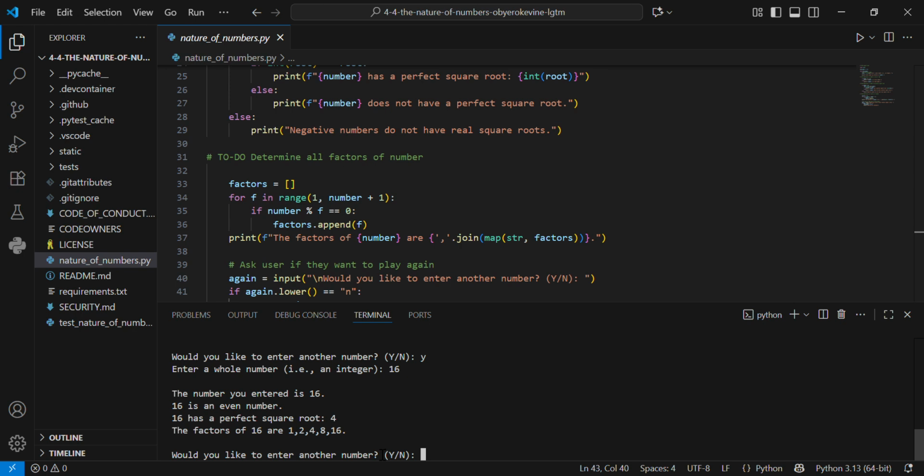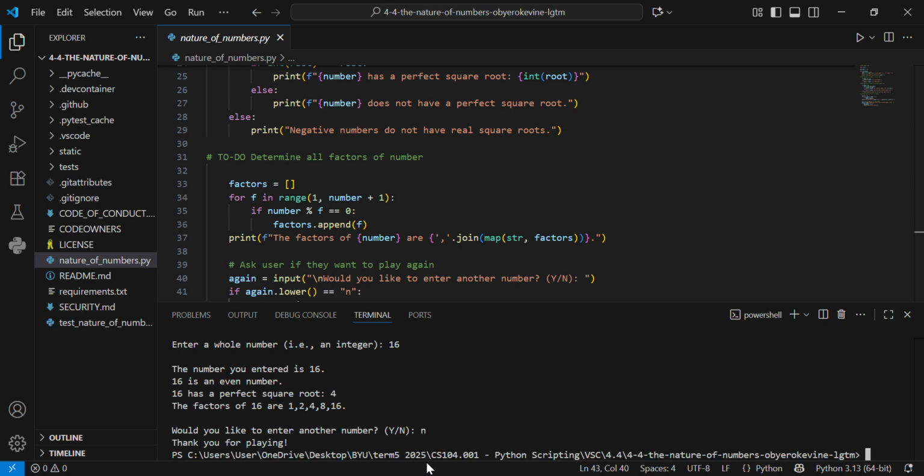Then the program will ask you again, would you like to enter another number? Now we'll say no by typing N, then enter. The program will tell you thank you for playing.